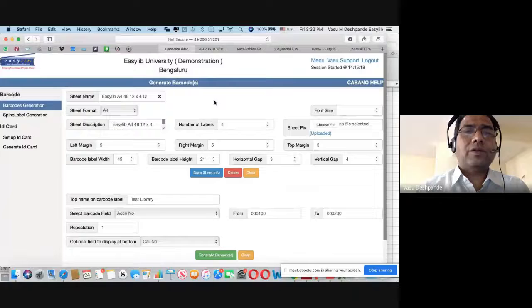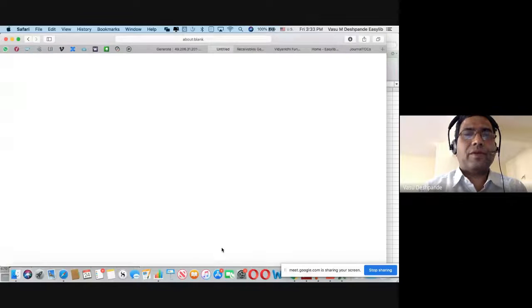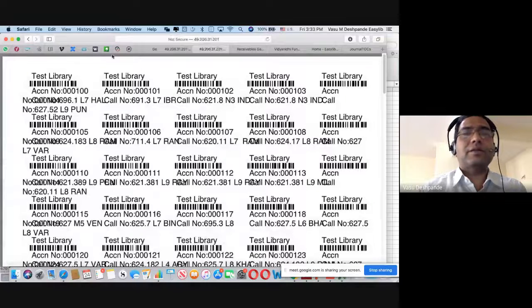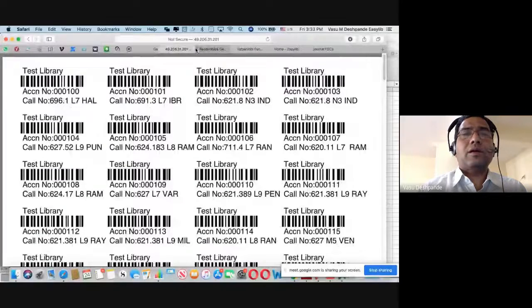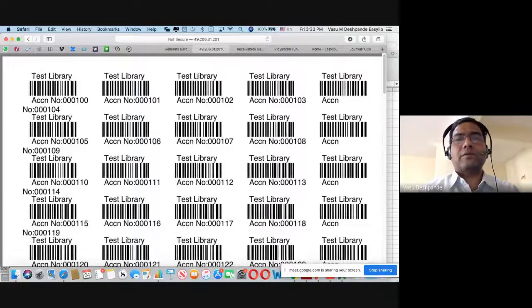Okay, fine. So just on the size, going a little bit deeper. This is the 12 by 4. Now, if I want 13 by 5, now look, it came like this. So it's too much clutter. So I'm going to remove this call number here. Let's see. A lot more clear.